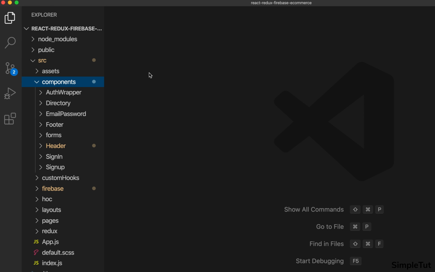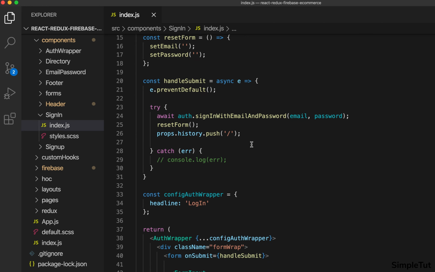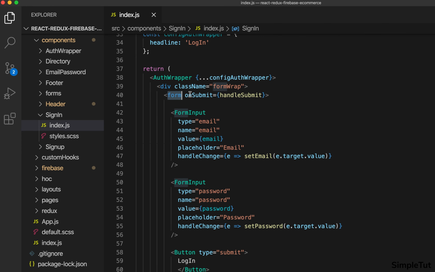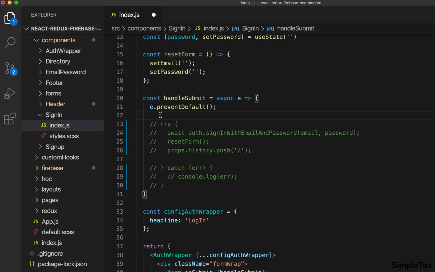We're now ready to look at the second Redux hook that we're going to be using in this tutorial, which is the useDispatch Redux hook. Okay, so let's take a quick look at our sign-in component. So, of course, this is our form where we're calling handle submit. This is our asynchronous function. And currently we have a try catch here, which is where we actually handle signing in the user using the auth library from Firebase.